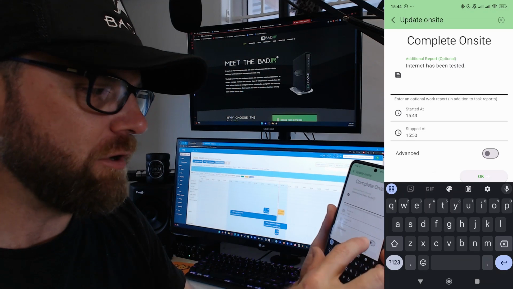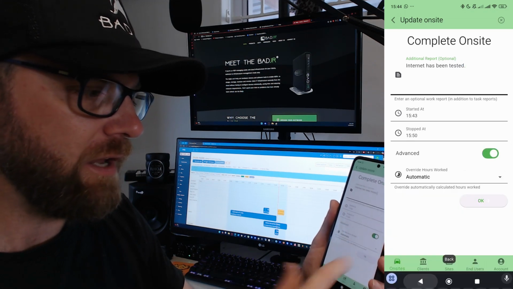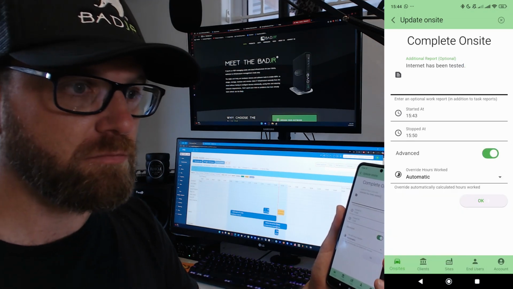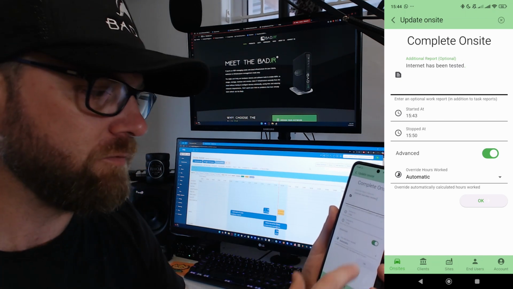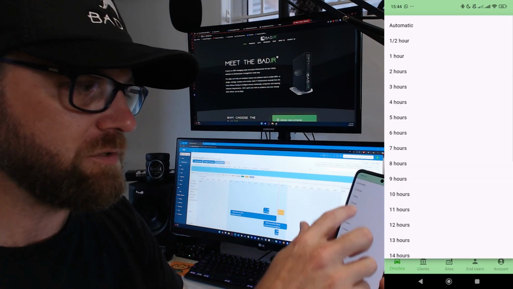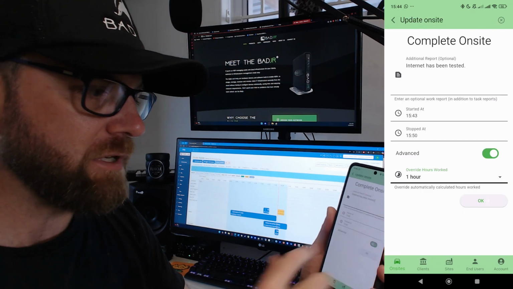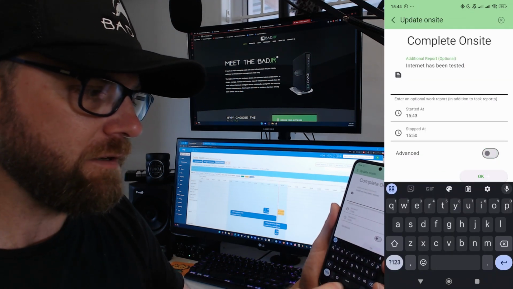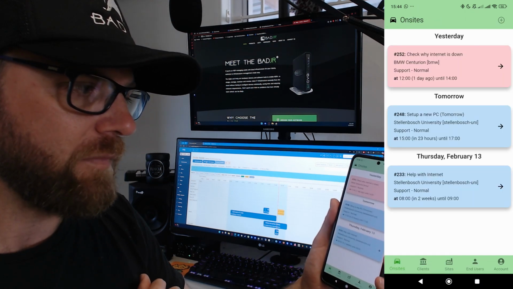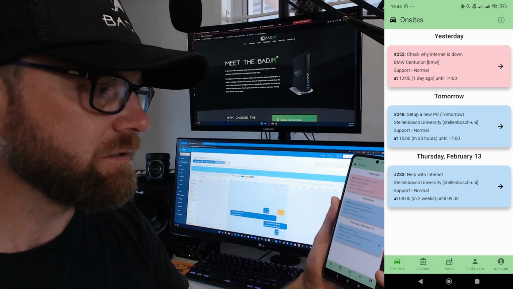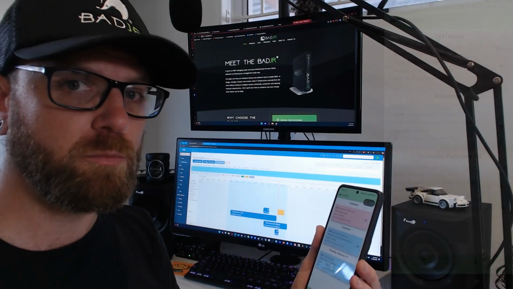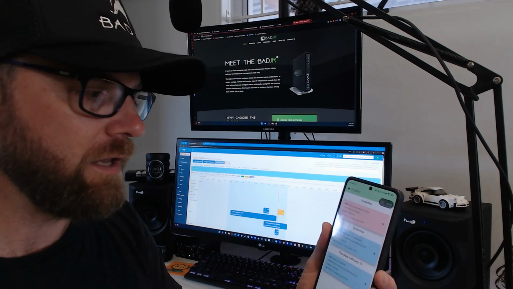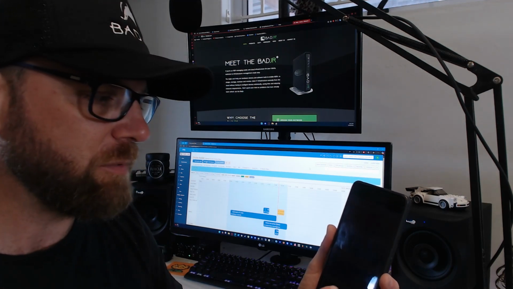You've also got the option of the advanced settings, where if this was a project and it's been pre-booked with certain hours that have been quoted for, I can override the hours that I've spent. In this case, I'm just going to leave that off and I'm going to click OK. And that is now my callout that's completed. You'll see it's disappeared from the list, and that will go into our billing system and you can bill that client for that time spent on site.